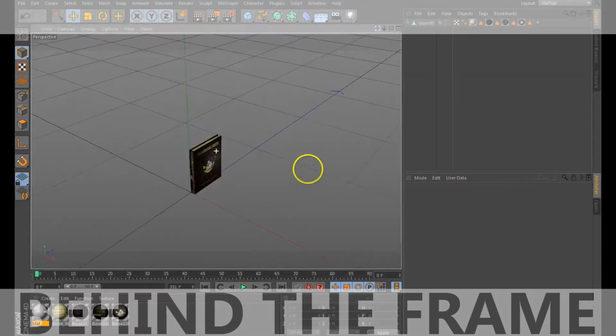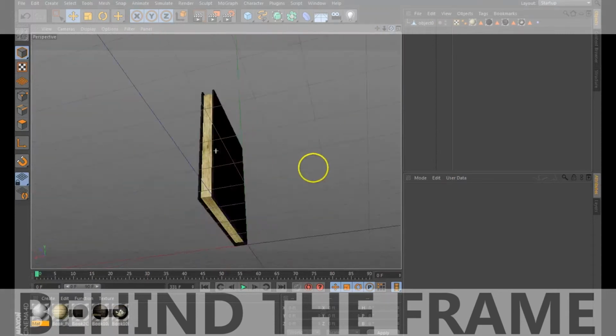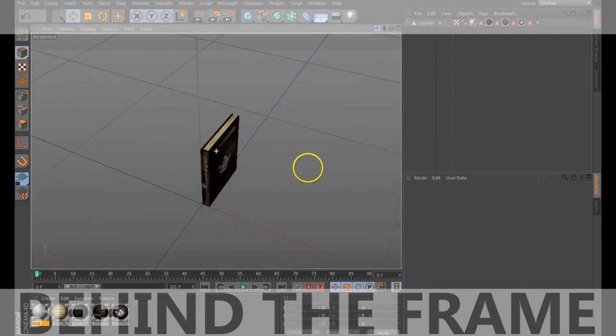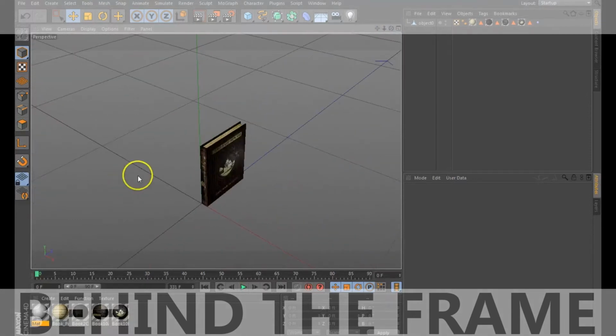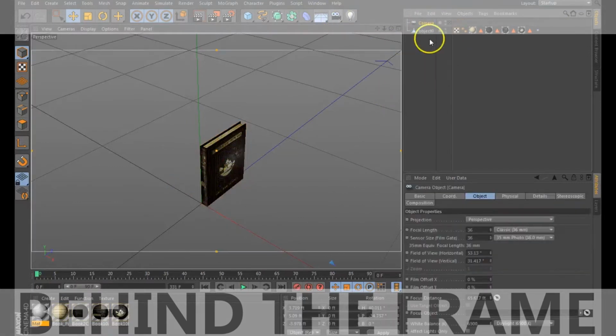So here we have a book, and this book is free on TurboSquid. There's a bunch of books there, just search for them. If you don't have to build a bunch of models for a scene in a crunch, then don't, just download them for free. So let's load our camera in.